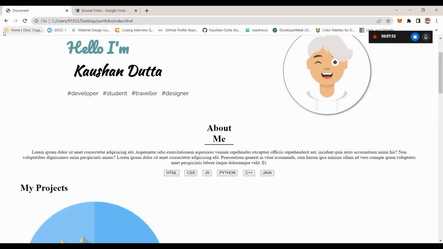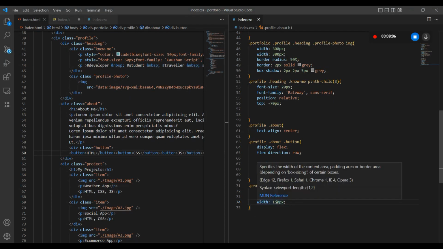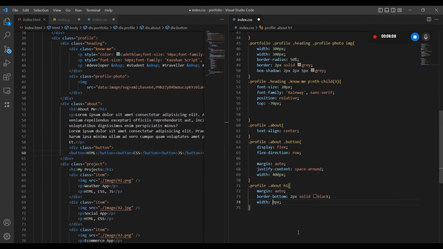And let's just increase the size. It will be 150. So as you can see, an underline is being added to my About Me, and it is also being positioned to the center. Now just increase the width. Let it be around 200 pixels.